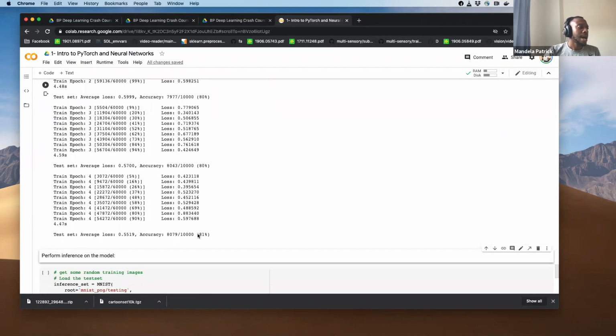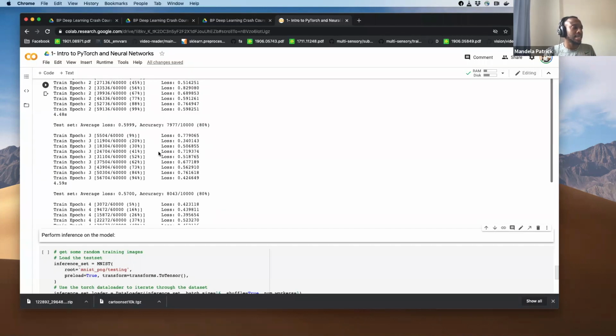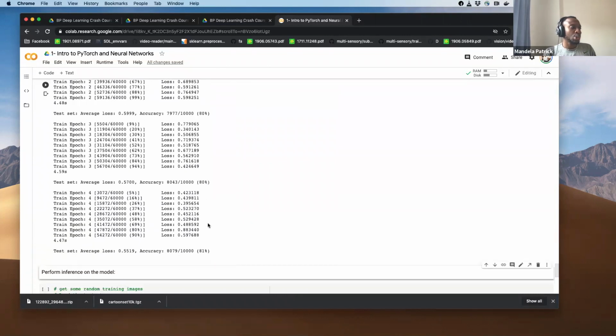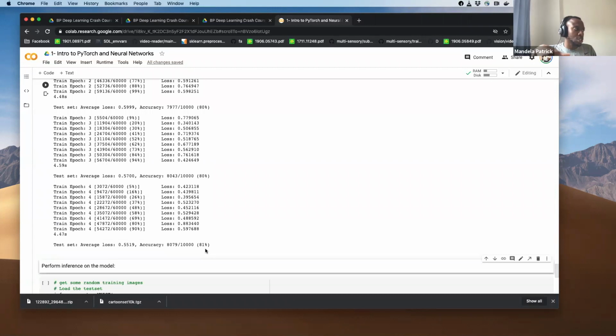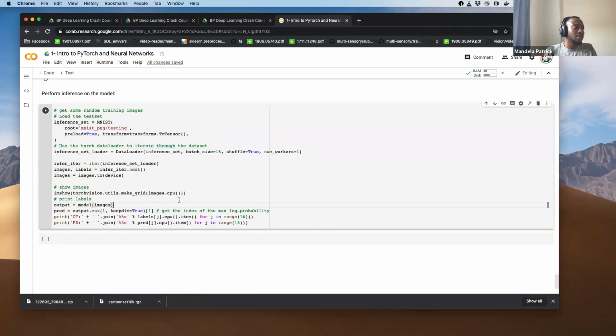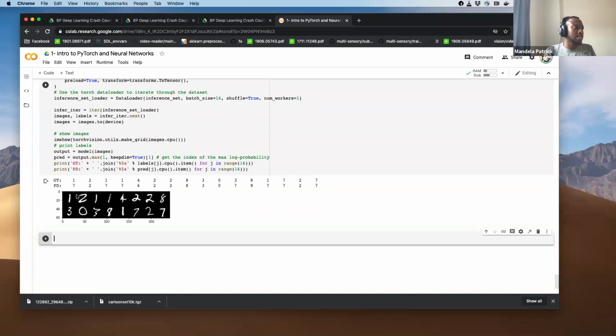And then you can see on the test set, the accuracy increases from 77% to 81%. So as the loss is decreasing, the accuracy on the test set is increasing, which is what we want. And then to verify that the model is actually doing something, we can perform some inference on the model. So this is the data, and GT is the ground truth, and PD is the prediction of the model. So for 1, the ground truth is 1.